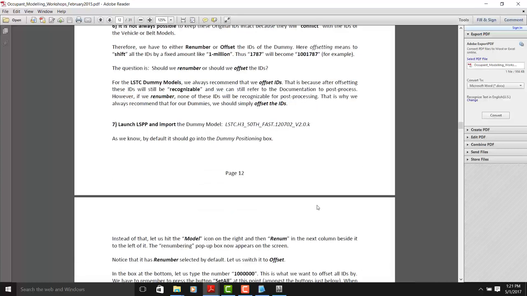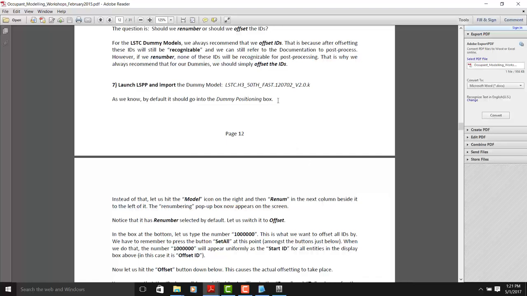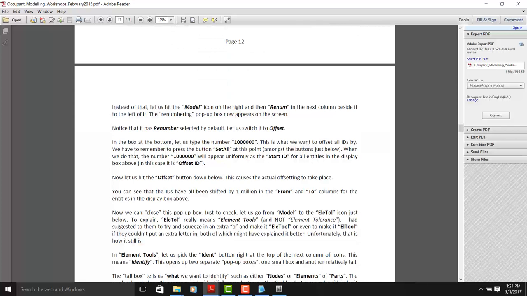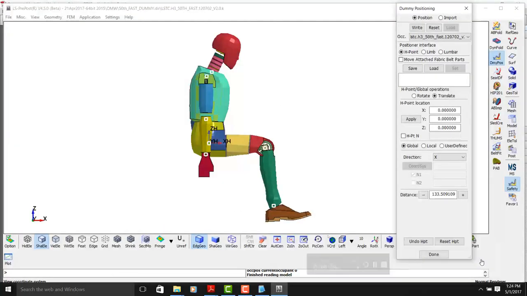Now, let us launch LSPPost again and read in the same dummy file. That is a part of the exercise. I showed you how to change the hip angle, first 180 degrees about Z, and then 22.3 degrees pelvic angle, just as an exercise. But I've closed that LSPP session and I've relaunched. Okay, and I'm showing you how to do the offsetting of these IDs first. I have already read in that release dummy into LSPPost in a separate session. We will be continuing from here, just to show you offsetting of IDs and renumbering.